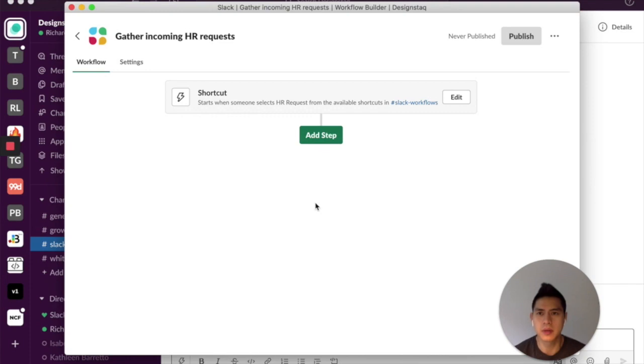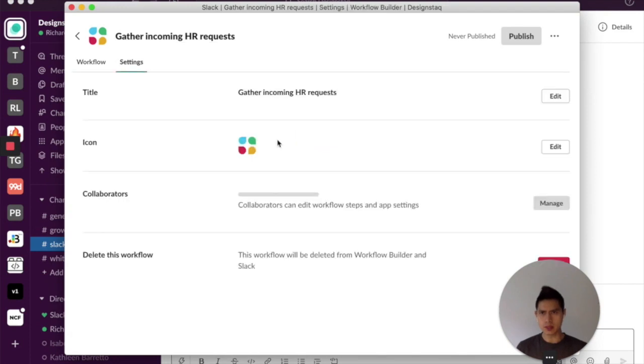Okay, so let's see what we've got going on here. We've got this workflow kind of modal window going on. We have shortcut starts when someone selects HR request from the available shortcuts. Okay, so it seems like the trigger here is initiated by a person rather than another application. Let's see what settings says. Put the title, an icon, collaborators. Okay, it seems like I can provide edit permissions to other people on my team. Otherwise, I imagine other people will just be users of this workflow, and delete this workflow.